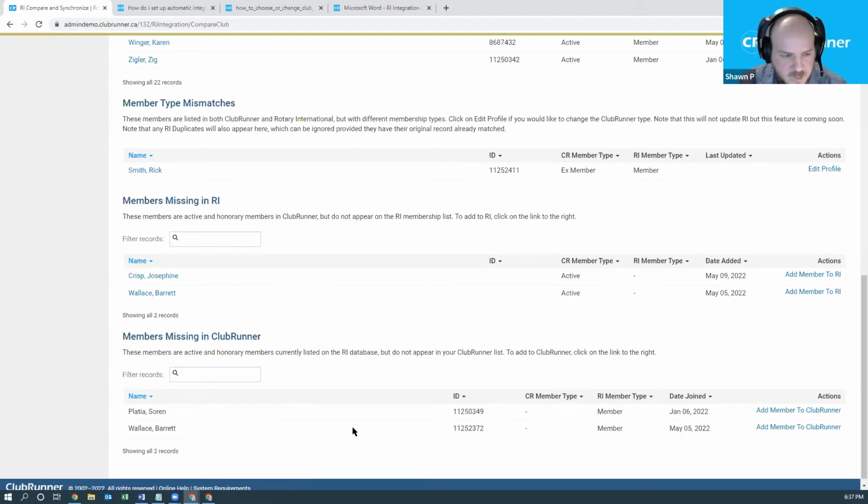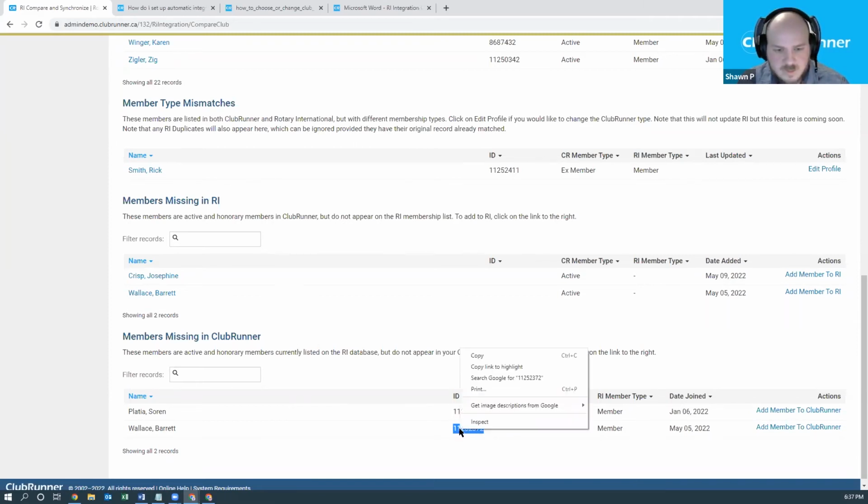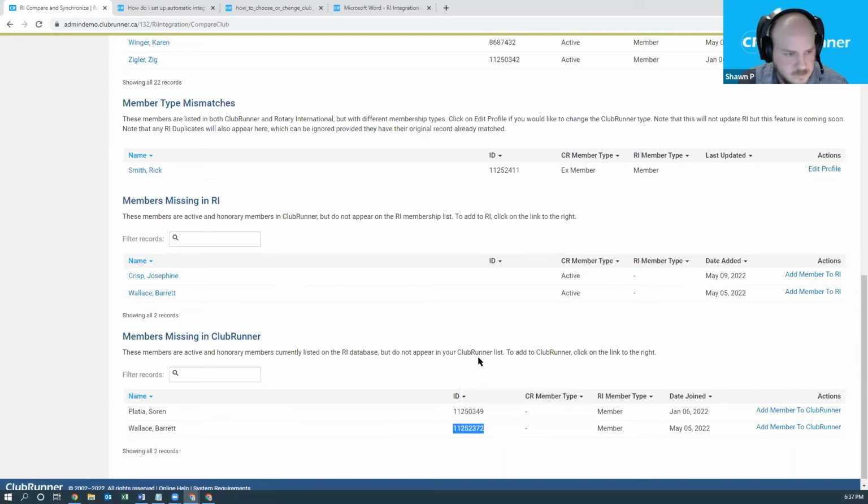So in order to do that, we'll grab the ID that is listed for the member under members missing in Club Runner. I'm going to go ahead and copy that. And then under members missing in RI, we're going to click Barrett's name to open up the member profile.